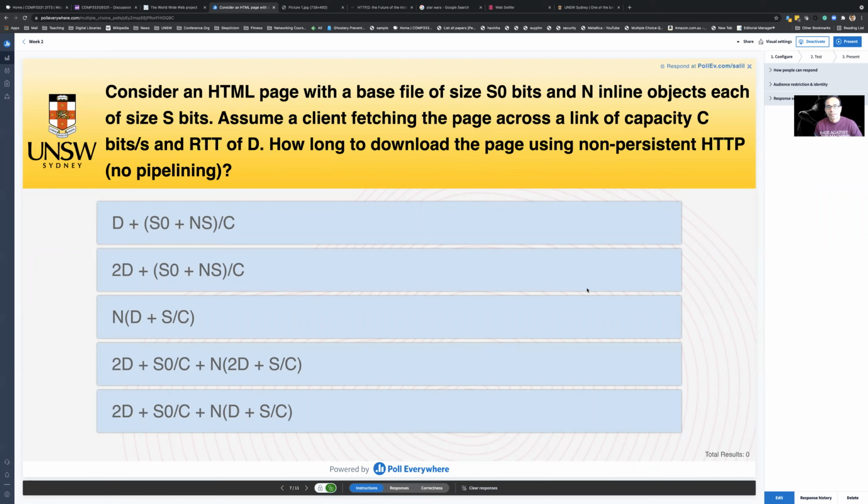So it's kind of revisiting the concepts of non-persistent and persistent HTTP. This first question is on non-persistent HTTP and no pipelining. It's saying if you have an HTML page with a base index file of size S0 bits and n other objects, each of size S bits, and the link has a transmission rate of C bits per second and the round trip time is D, how long do you think it takes to download this whole website?